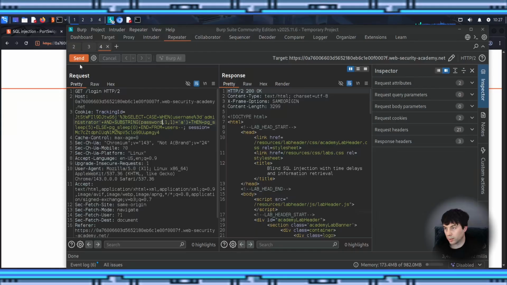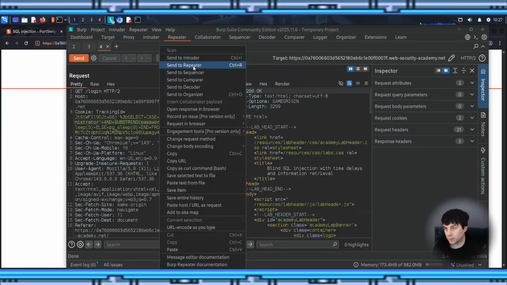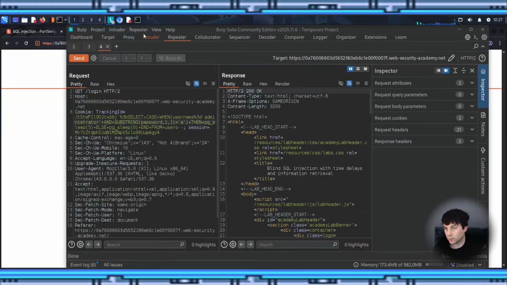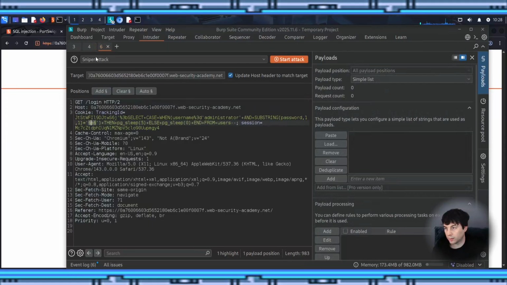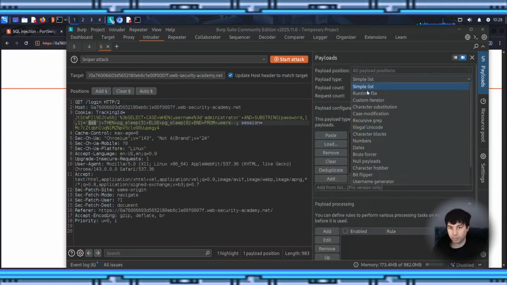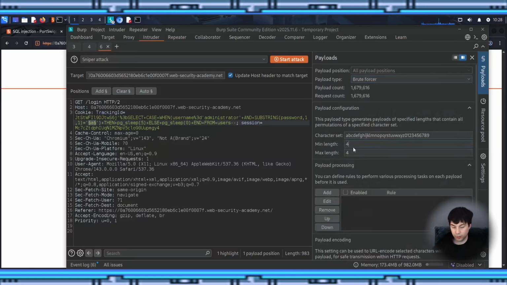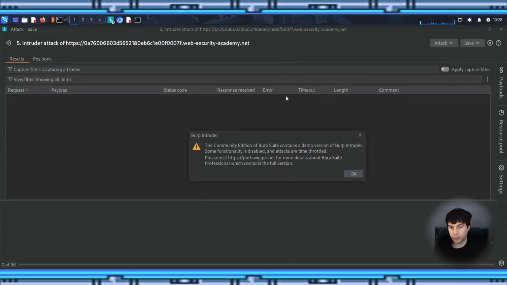We'll go ahead and right click this and send it to Intruder. Pop over here in Intruder, we'll clear out everything. We'll find our little A, highlight it, and add our payload to there. Simple attack. Drop this down to brute forcer. Turn the maximum to 1 and the minimum to 1 there. We'll go ahead and click start attack.